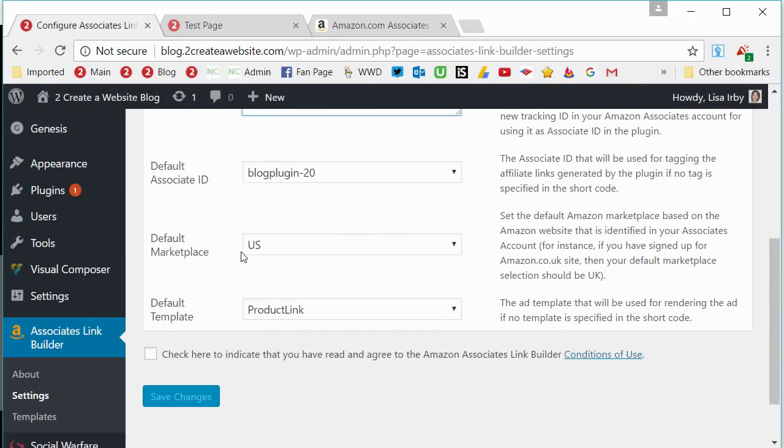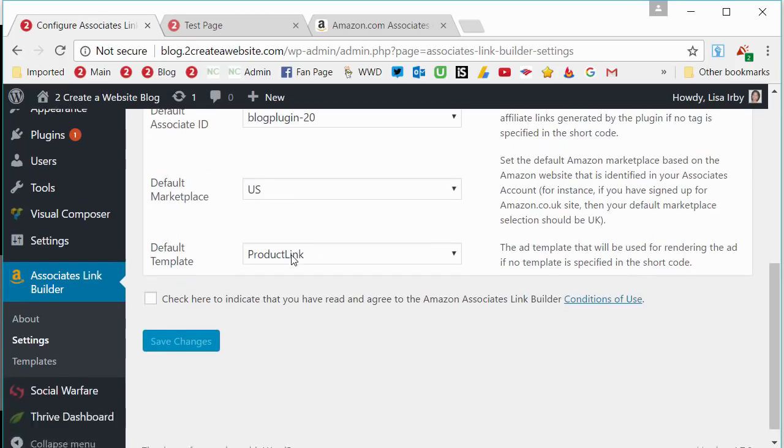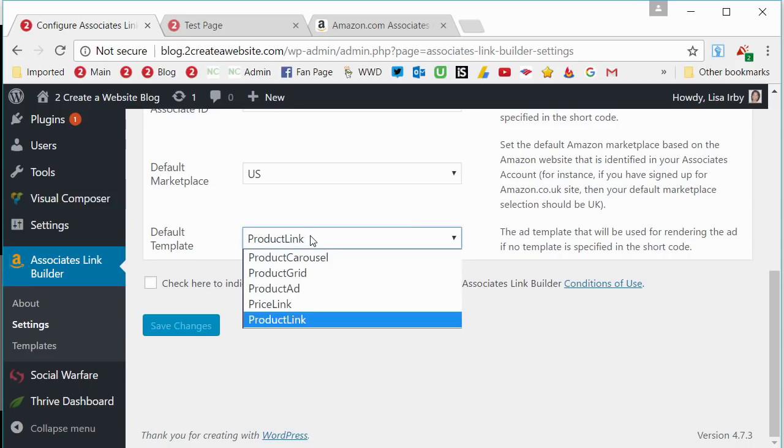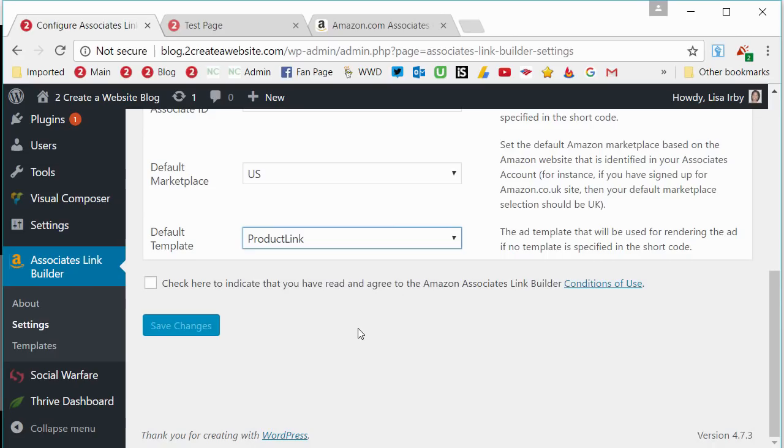Next, you're going to choose your default marketplace, and then you're going to choose whatever affiliate template is going to be the default when you're creating links. So I have mine set to product link. I just have mine set to link because I typically use links when I'm linking to affiliate products. When you're all done, click this and then save changes. And now you're ready to use the plugin.